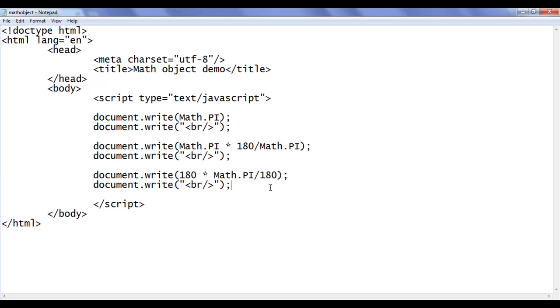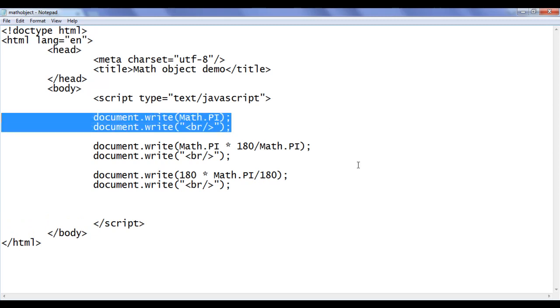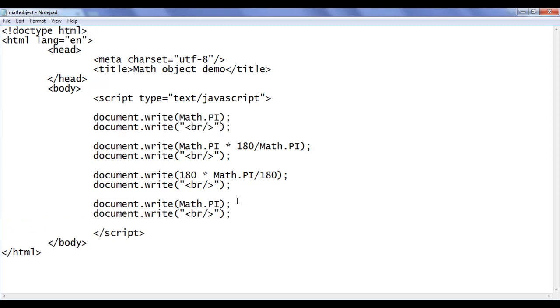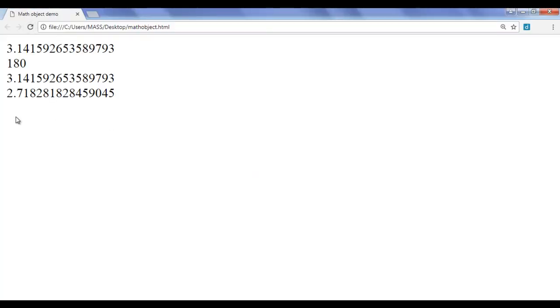Next, I want to display the value of mathematical constant, that is Euler number. I'm going to copy these two lines of codes. I paste here. I say math.e. It displays the value of e. File, save, go to browser and refresh. 2.71 something something. This is the value of Euler number. So there are many other constants. I suggest you people to read the documentation.